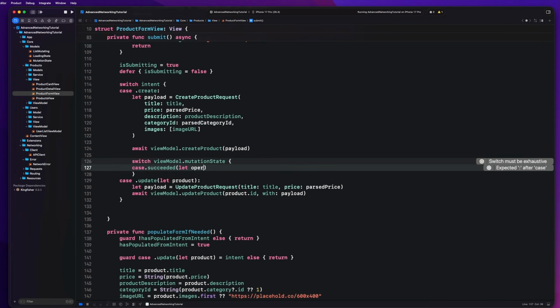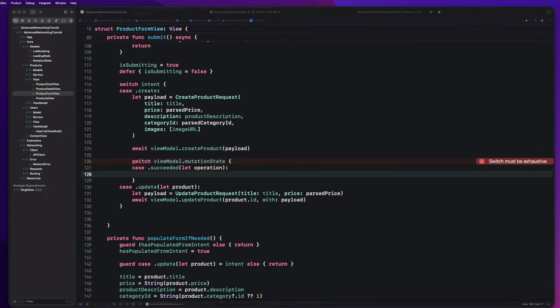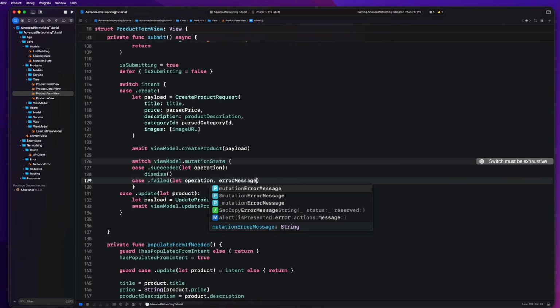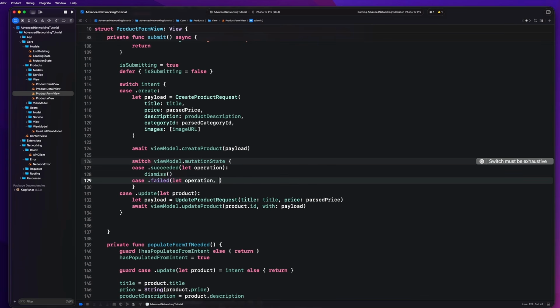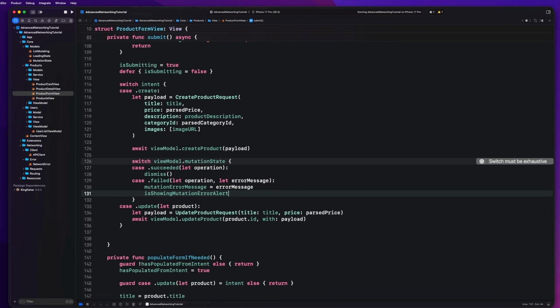And we're going to say let operation. And let me get a space there. And we know that if we succeed, we can just proceed with dismissal, right? So we're going to just dismiss. However, if we fail, we're going to say let operation and our error message. We're just going to call this let error message. Then we are going to say mutation error message is equal to that error message, and is showing mutation error alert is equal to true, right?